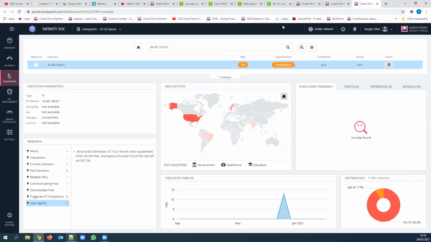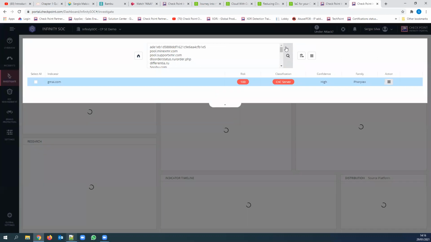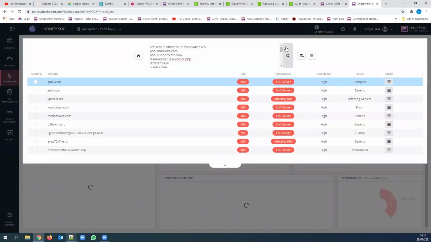But this is just a few indicators that I can go to. Since we've got such a short time to really show you the impact of Infinity SOC, I'm going to show you how we use Infinity SOC to look at different types of indicators. So I've selected a few. These are all random types of indicators. Now, I can search up to 18 indicators at any point in time.